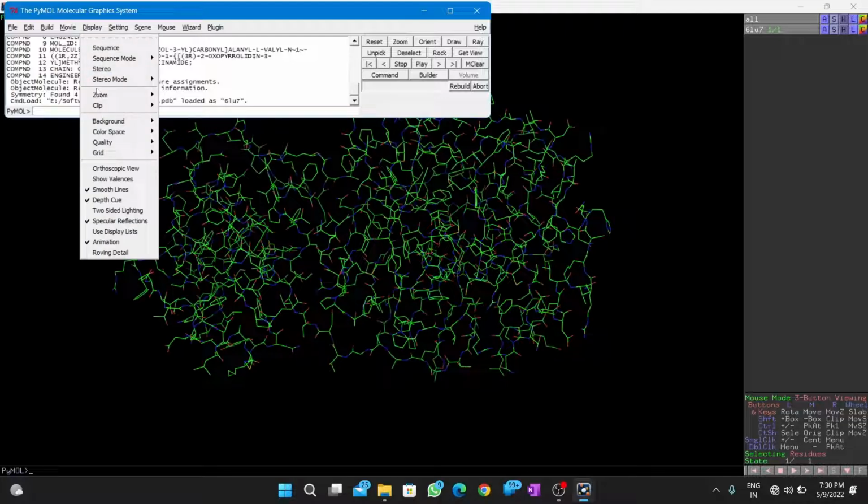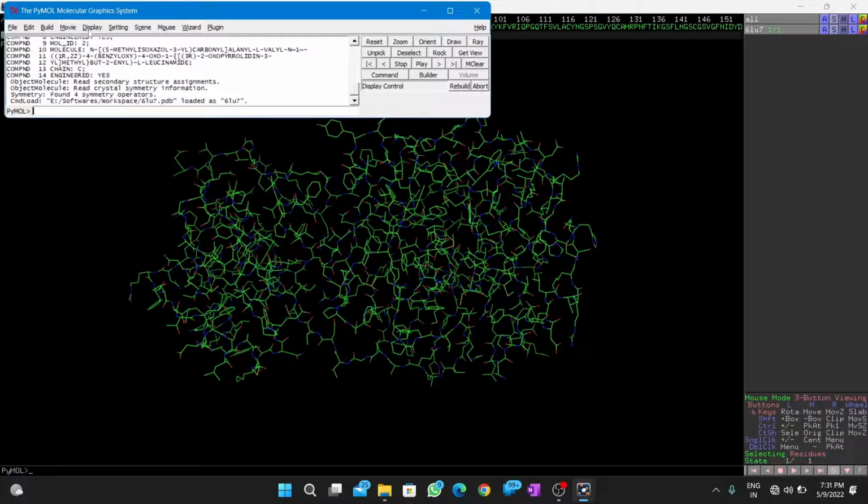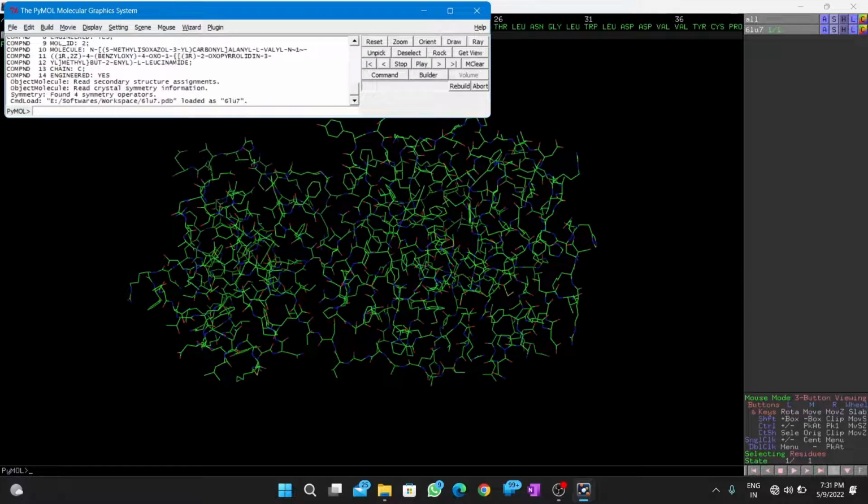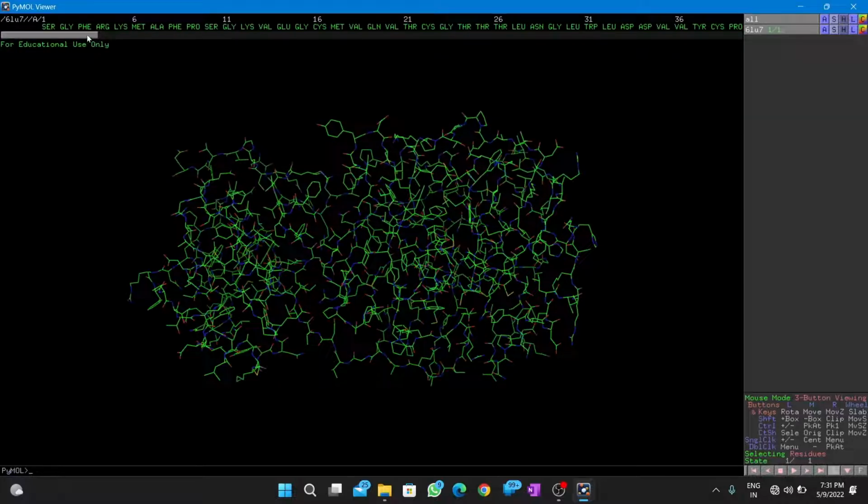Then we need to analyze the sequence of amino acid and find out the odd one out in the sequence. Select it, it will be selected in the structure. That is our inhibitor.